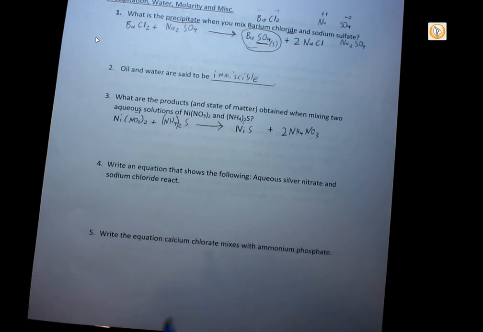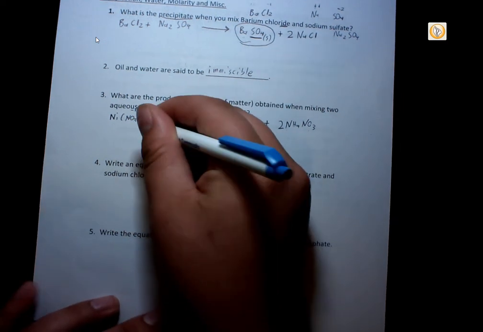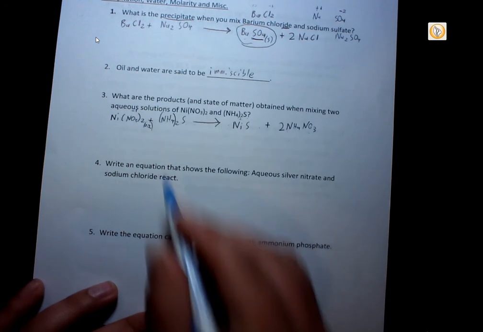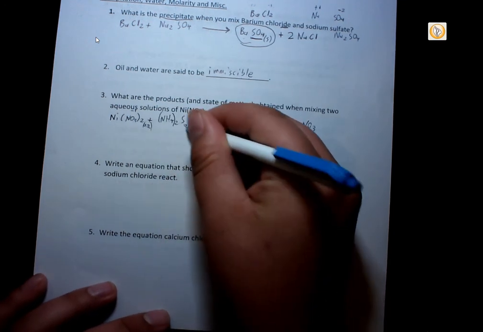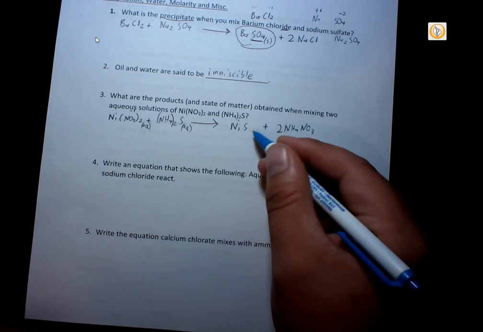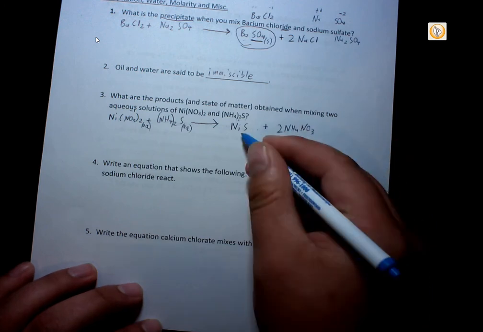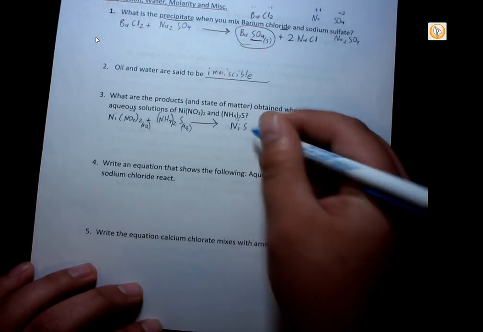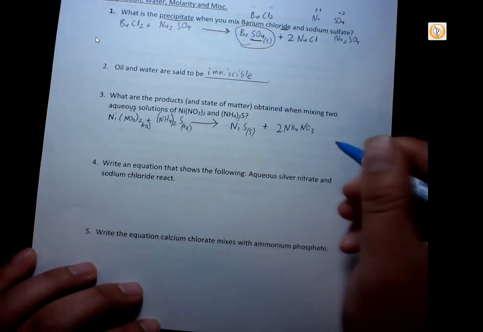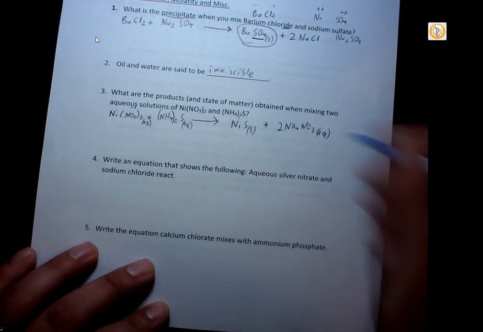Now it says they also want the state of matter, so you need to go through and check your solubility rules. Let's go ahead and do it for everything. So nitrate always dissolves, aqueous. Ammonium always dissolves, no exceptions, aqueous. NiS. Sulfur is on our list of insoluble ions. So when it's connected to nickel, nickel's not an exception, so that's solid. That's our precipitate. This is also aqueous.